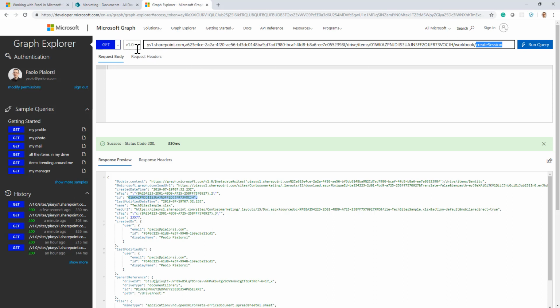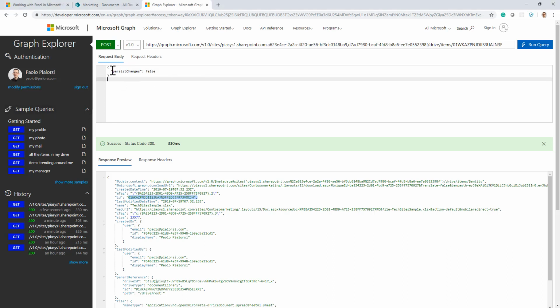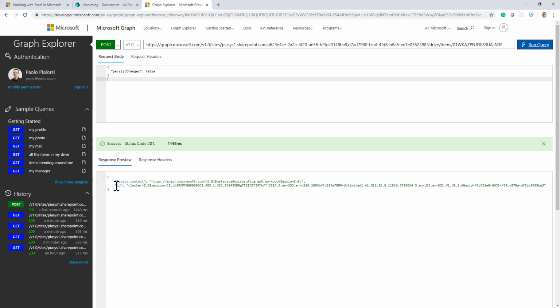By making a POST request, this will create a new session which can be persistent or not persistent, and I can make my choice simply by providing a JSON request body with persistChanges false or true. If it is false, of course, it will be a non-persistent session. Let me do that right now, and I will get back a JSON response which will include a workbook session ID.